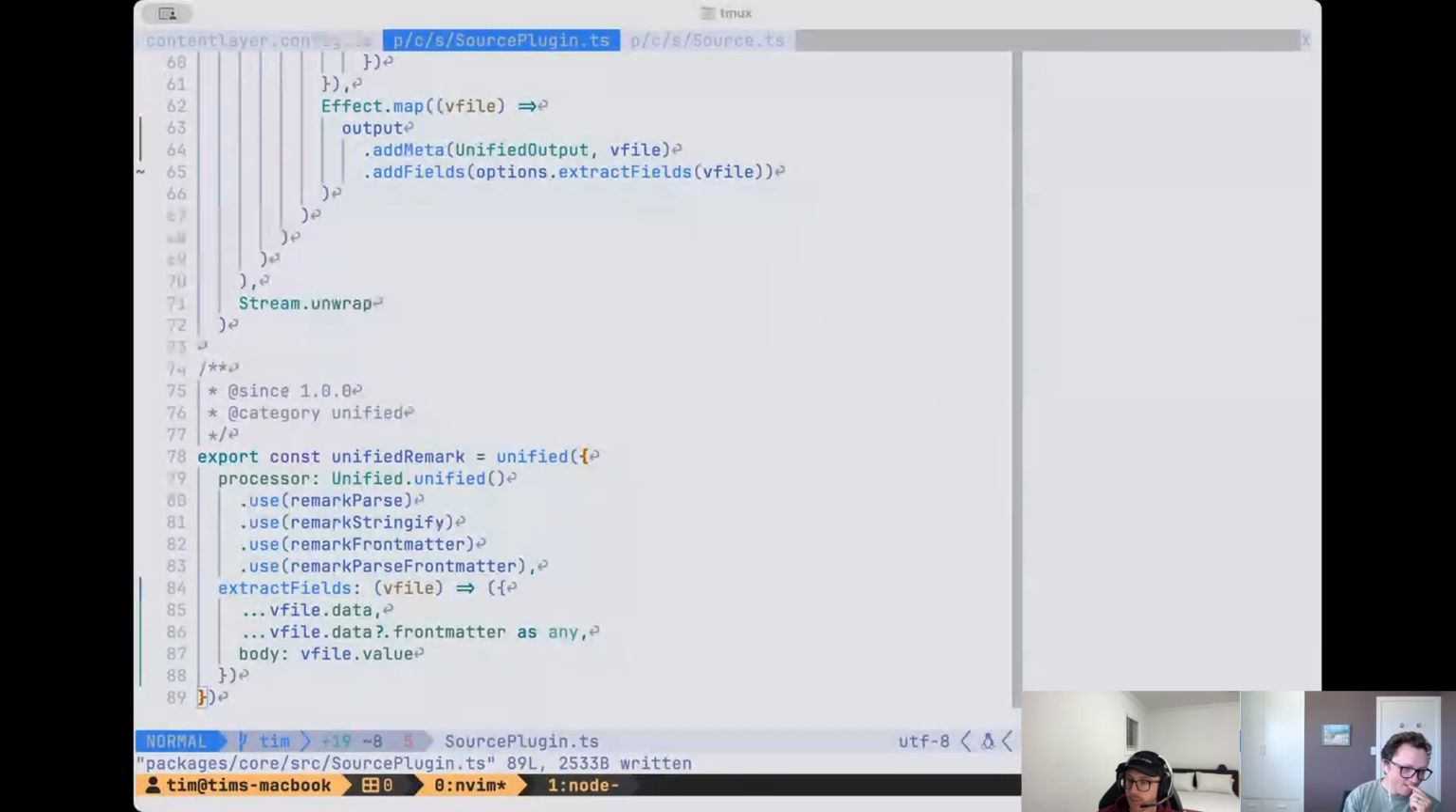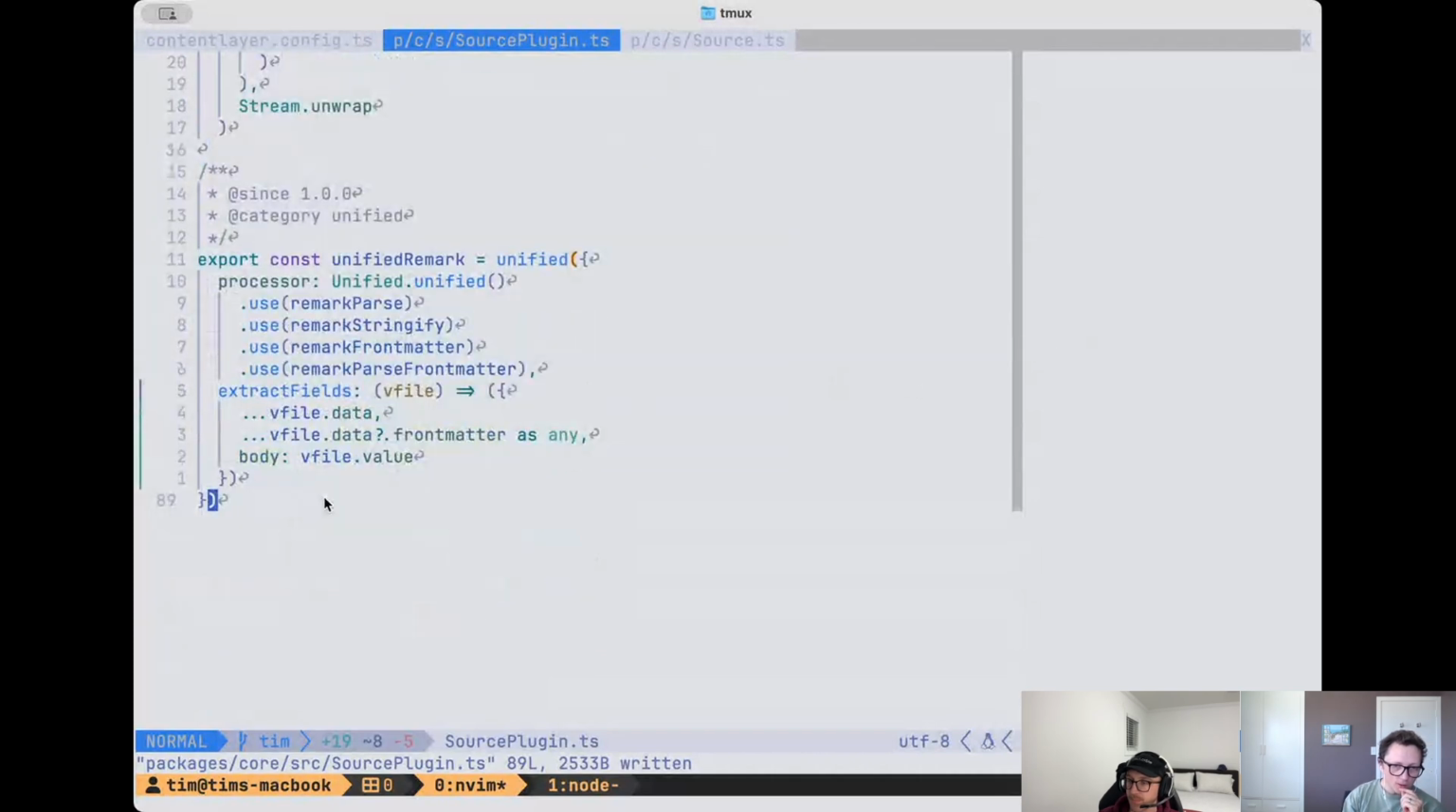And then we also have some rehype plugins: rehype raw, rehype pretty code, rehype slug. So probably a similar interface, where a lot of these tools take an array of tuples of the plugin and their config.